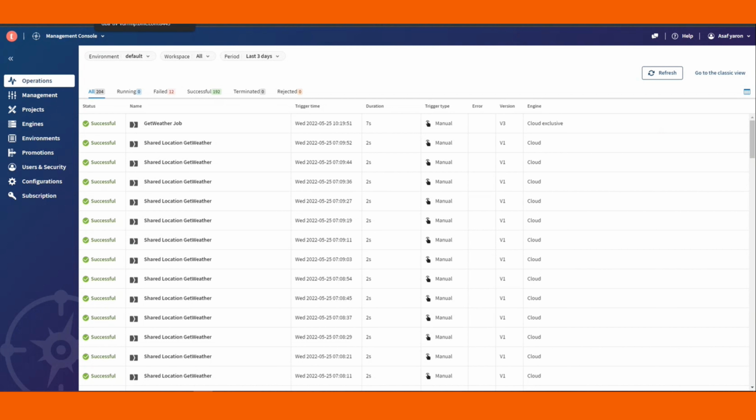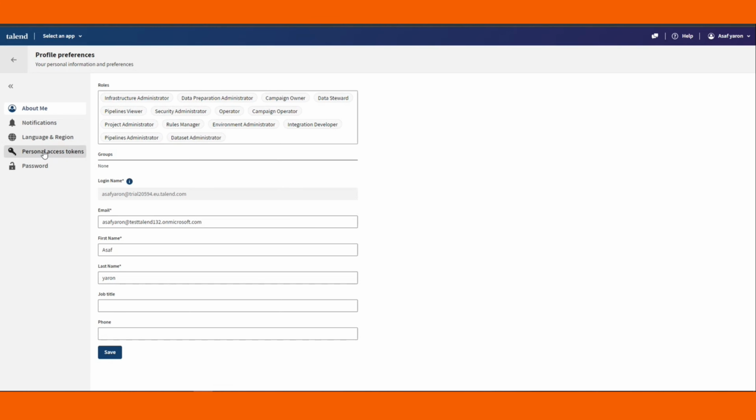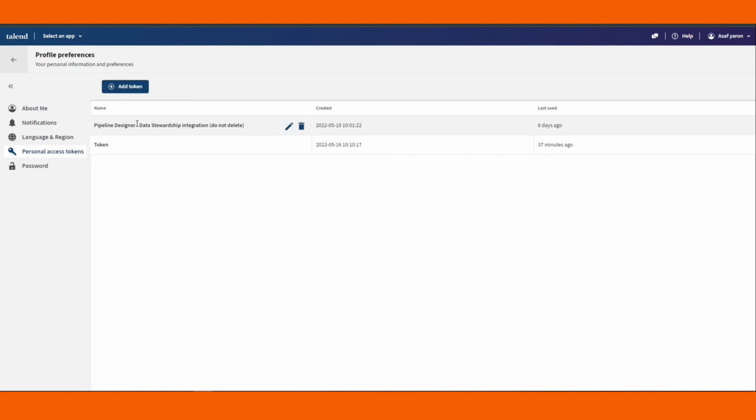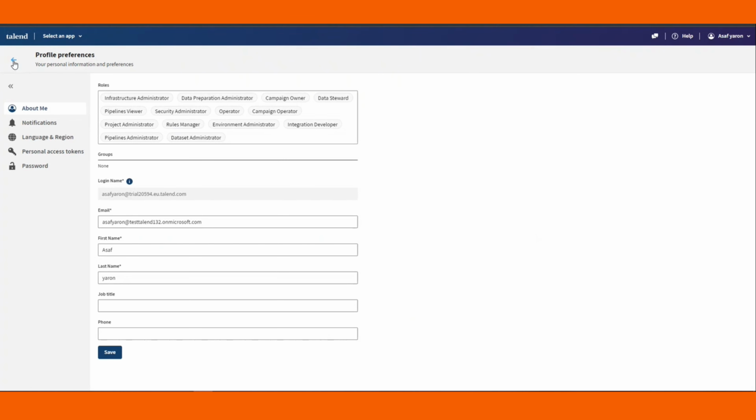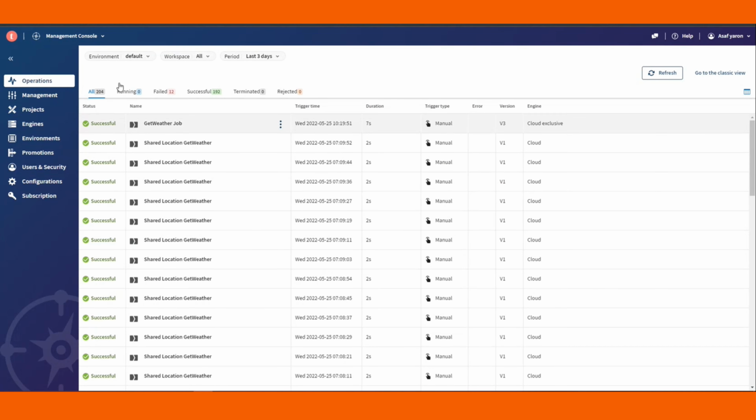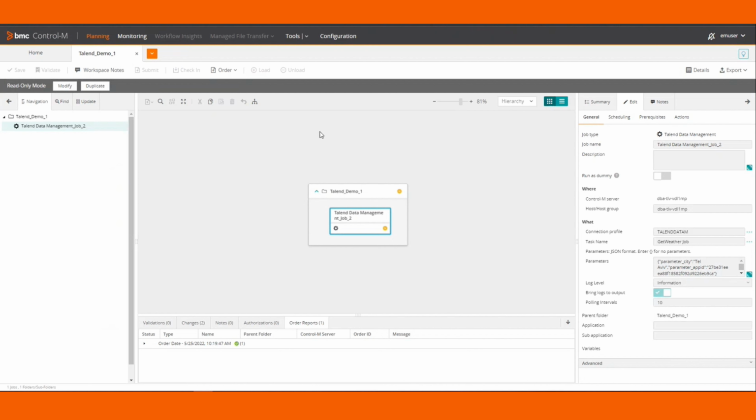Okay, so as Johnny mentioned, you have the token. This is what you need to interact with the Talend platform. The customer will go to his user and generate the personal token, and this is the only thing he needs for Control-M to interact with the Talend platform. Okay, so let's create a new one.